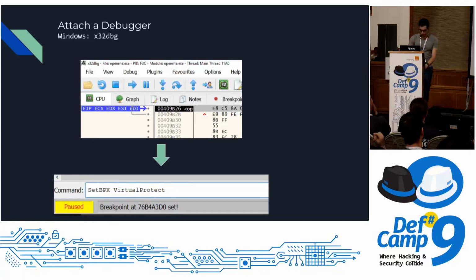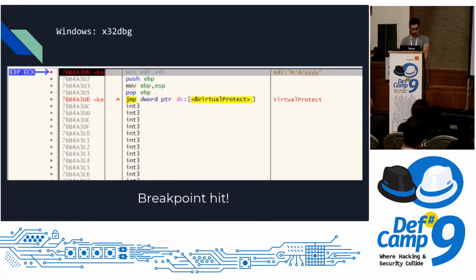So I'm attaching this binary into a debugger, and I'm running VirtualProtect on it. By the way, how am I doing in time? 5 minutes. Good. So basically, we're attaching a debugger in here, attaching a breakpoint on VirtualProtect, and running the executable. And it hit. VirtualProtect was not in the imports list, but it hit. I see it right here.